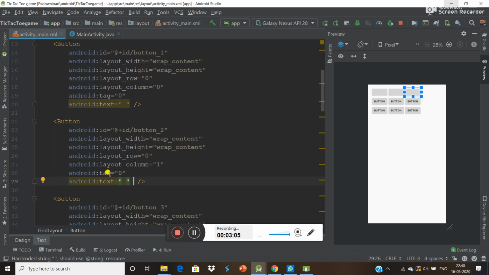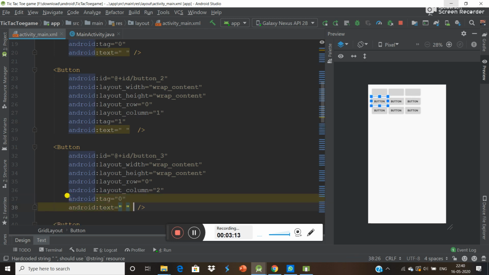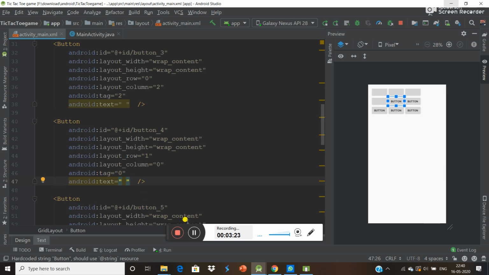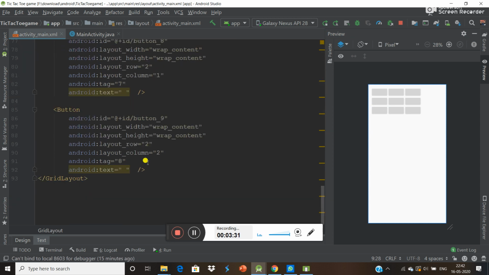So first of all, put here that the tag number of this button is 1, and here also the tag number is 2. Here also you have to write this thing. So for that I am pausing this video here. Okay guys, so now you can see that we have a 3 row count and a 3 column count. Then we have 9 buttons here, and each button has a tag and text. So we put the text as empty and some tag numbers here.